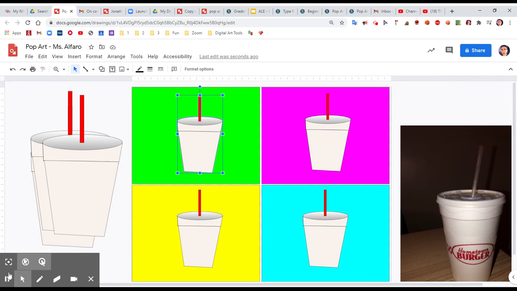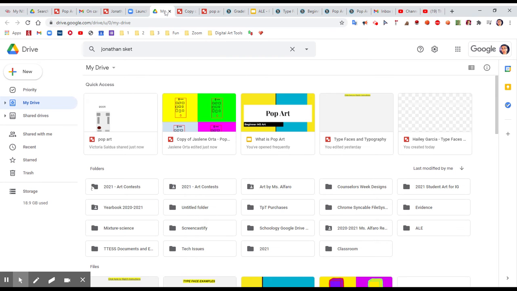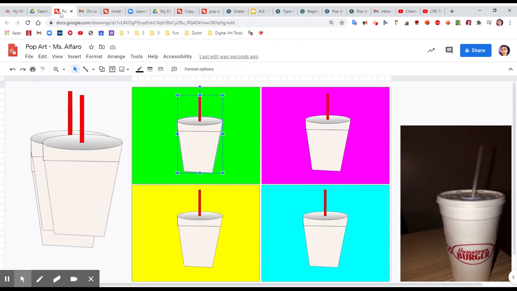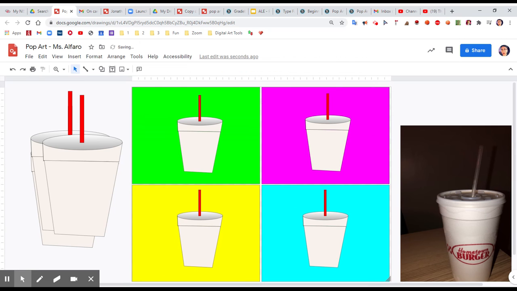Now it looks like we're almost done, but we're not done yet because if you remember in this assignment, you were asked to add different colors. So not on this one, but let me show you another person's. Here's my paleta example where now I am changing the color of the object to make it look more like pop art. So what I can do for this is I can click on my object and double click on the areas that I want to change the color on.